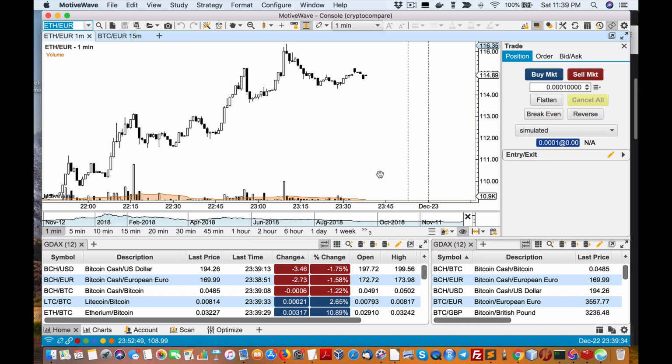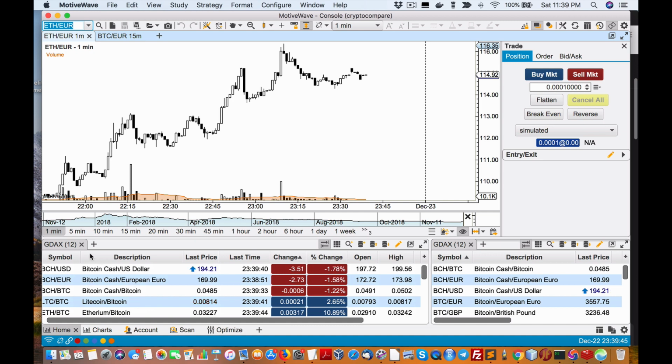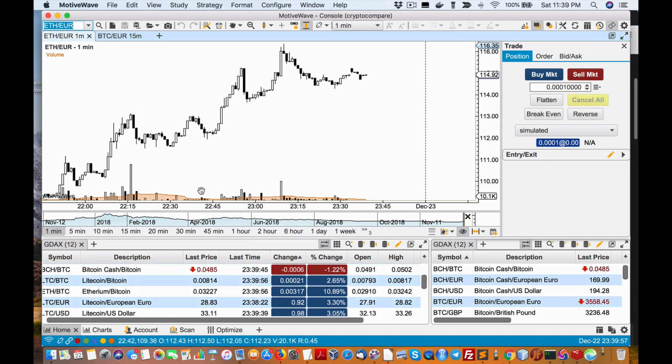This is the current version of MotiveWave I've got. This is using CryptoCompare. That's working. So right now we have our usual DOM, profile of the market with our changes. So out of box, that's kind of working.